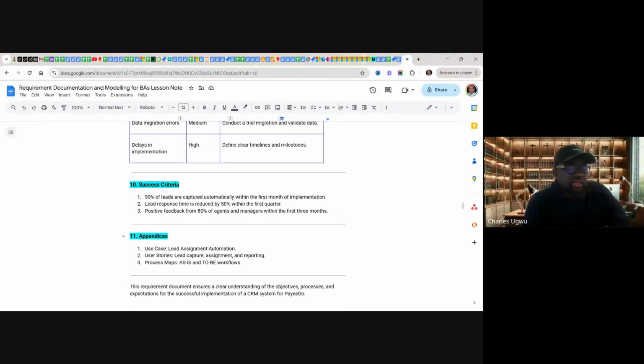And success criteria: 90% of leads are captured automatically within the first month of implementation. Lead response time is reduced by 50% within the first quarter. Positive feedback from 80% of agents and managers within the first 3 months.